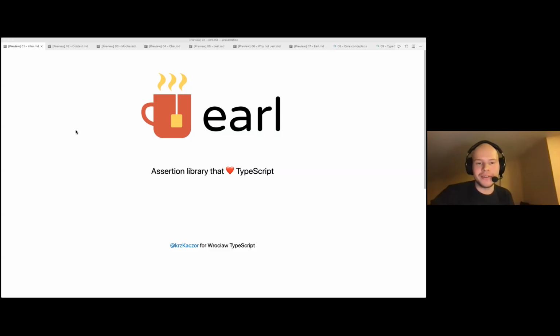But today I'm not going to talk about cryptocurrencies. Today I'm going to talk about an assertion library that loves TypeScript. It's called Earl, and I created it with a couple of friends.